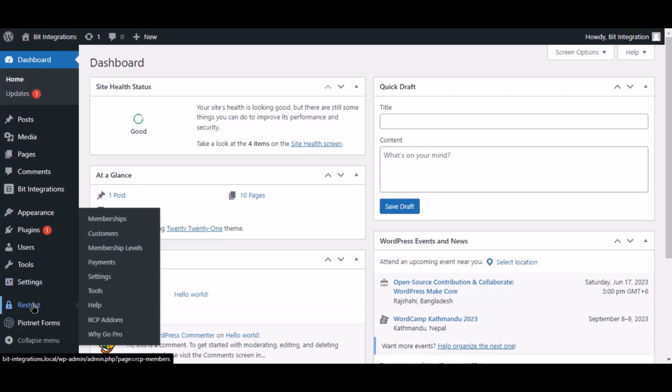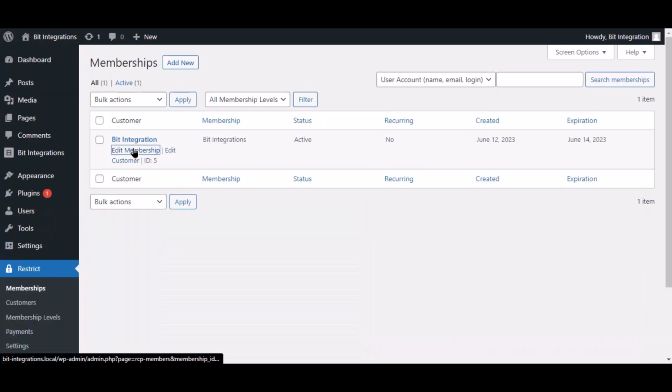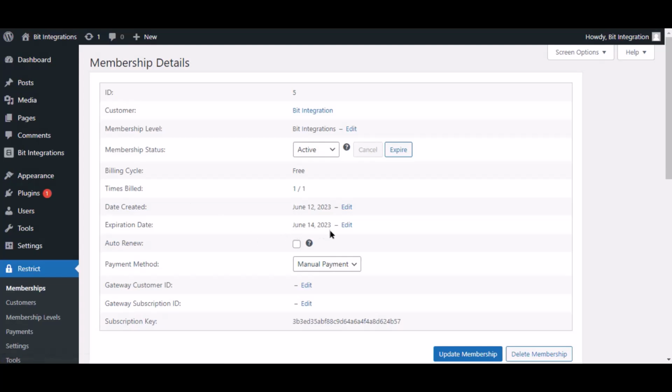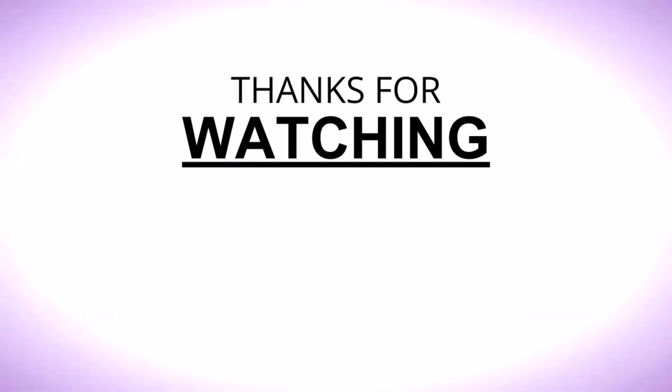Also, go to Restrict Content and check the expiry date is added or not. Here is the data coming into Restrict Content from Bit Integrations plugin.